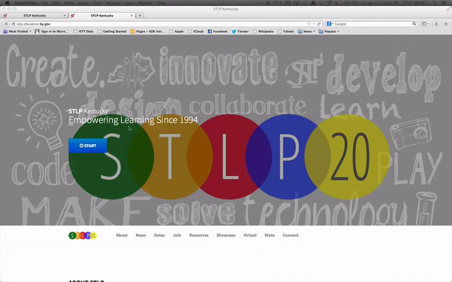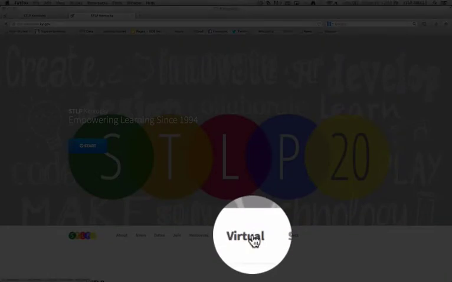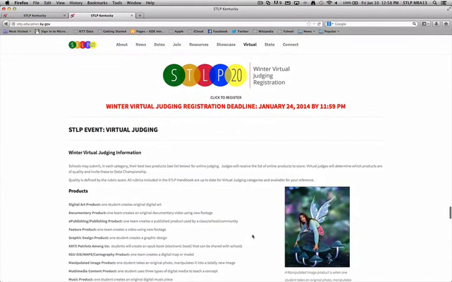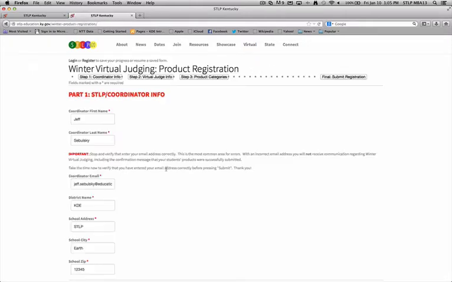First of all, you want to go to the STLP webpage and you're going to click on the virtual link, which is just going to slide you down to the winter virtual section of the website. And you'll see right here at the top there's a quick button where you can click to enter the registration page.